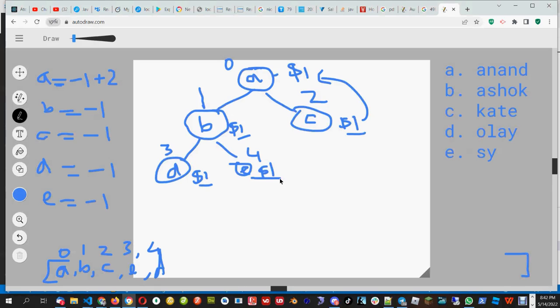I will give this $2 to B. So now B has $2. He invested -1 initially, now he has $2. So what is the final amount he has? $1, because he put in his own money and he got his own money. Yeah. Now C gets two children.